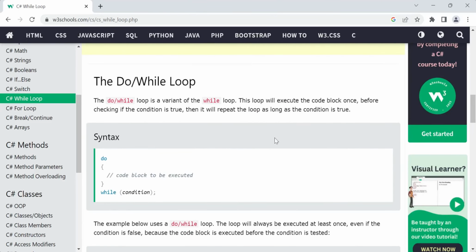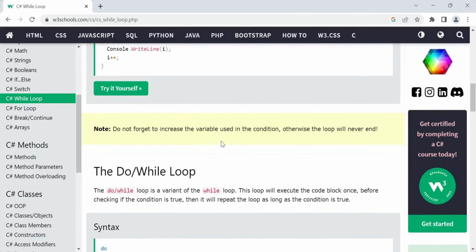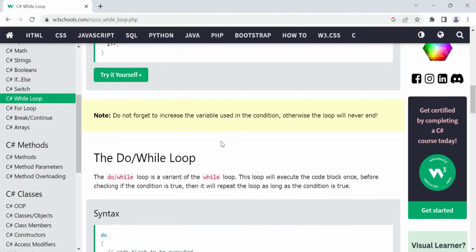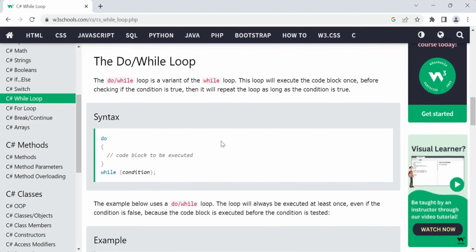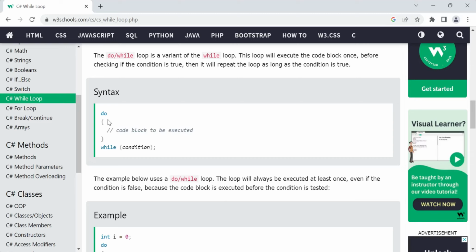This loop will execute the block of code once before checking the condition is true, then it will repeat the loop as long as the condition is true. So if you want some block of code to be executed prior to the condition which we are checking, at that time we go for a do while. It will first execute the block of code, after that it will check the condition. So first it does the execution of the code, and after that checks the condition.